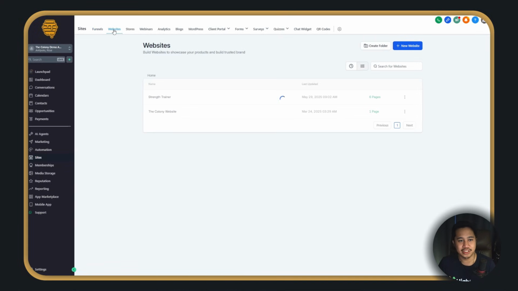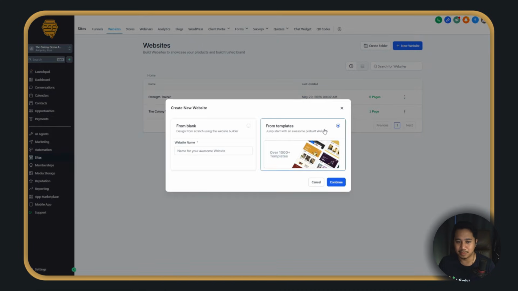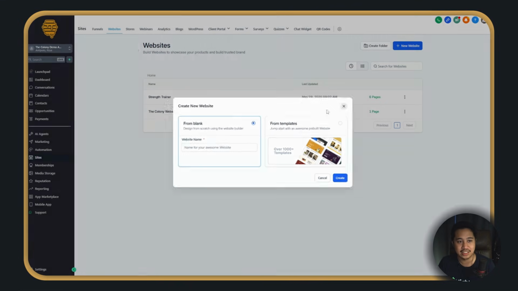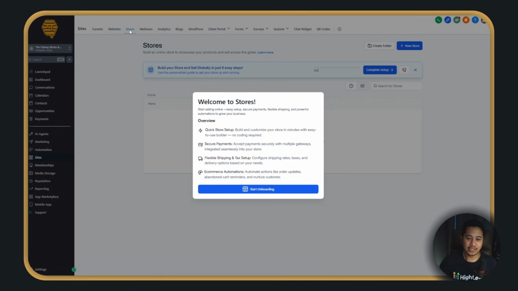Alright, right here, websites. You'll see it's the same way of building a funnel. If you click websites, you can start by building from a template or starting from complete scratch. Next is stores. This is for e-com as well. You can start building a Shopify-like store. You can build it right here.